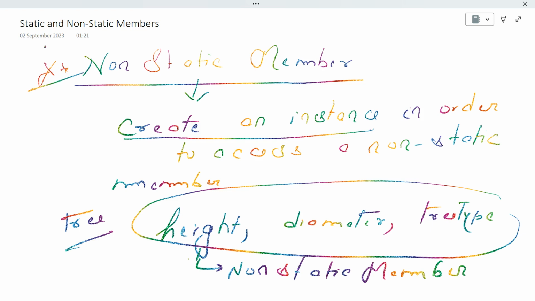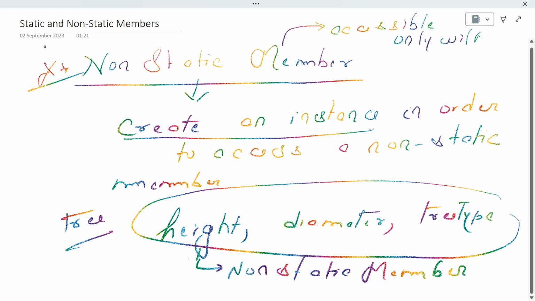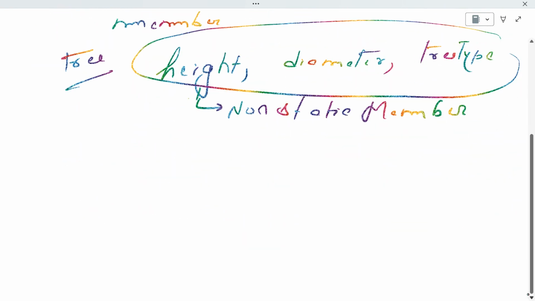It is a part of the class that is accessible only with the instance of that class, and that instance should belong to the class. So this is very important. We already saw in the code that we can access these attributes using the created objects of that class.